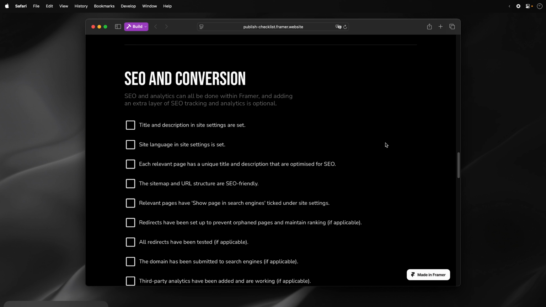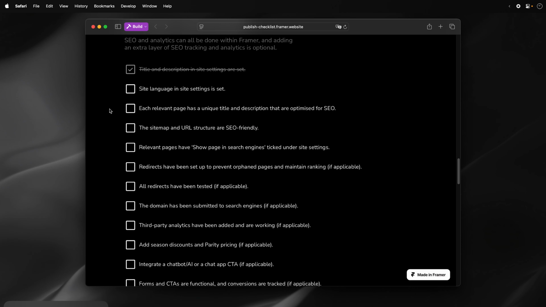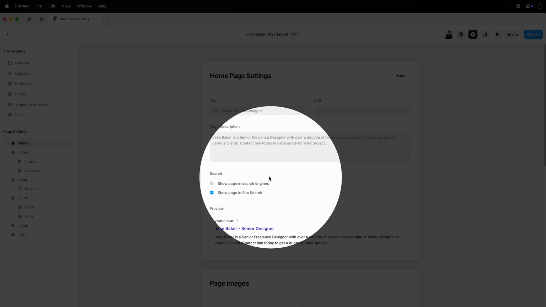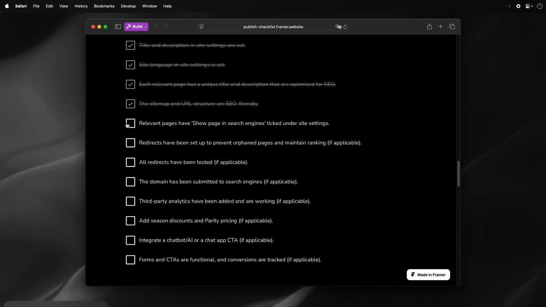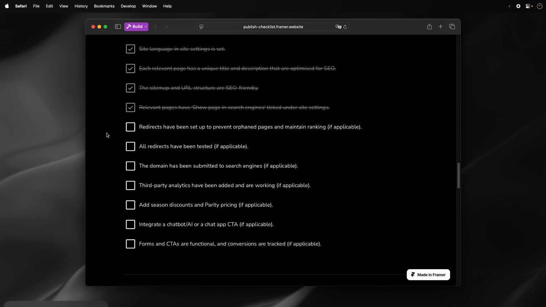SEO and analytics can all be done within Framer, and adding an extra layer of SEO tracking and analytics is optional. To go through the checklist, title and description in the site settings are set. Site language in site settings is set. Each relevant page has a unique title and description that are optimized for SEO. The sitemap and URL structure are SEO friendly. Relevant pages have show page in search engines ticked under site settings. Redirects have been set up to prevent orphan pages and maintain ranking, if applicable.